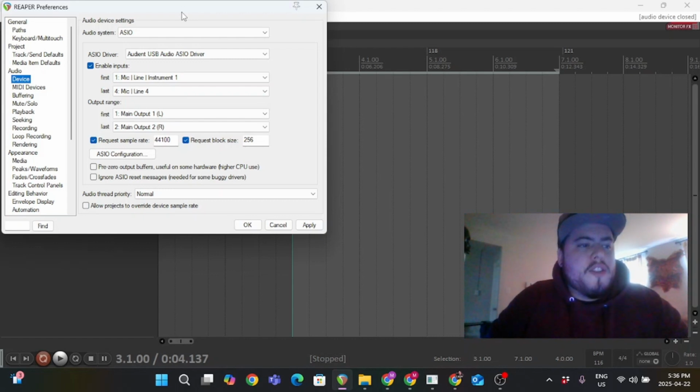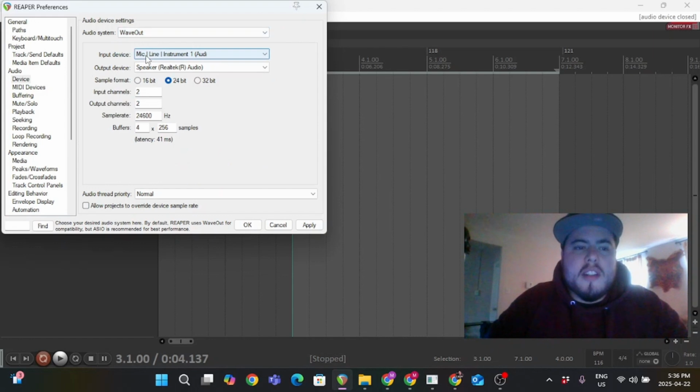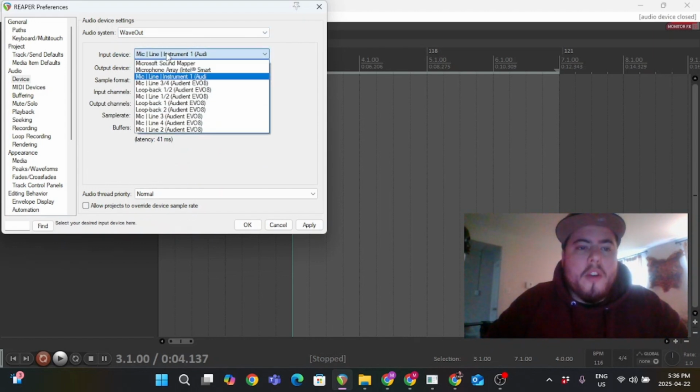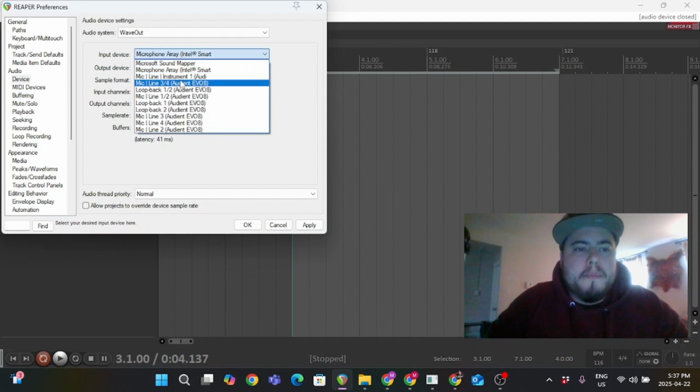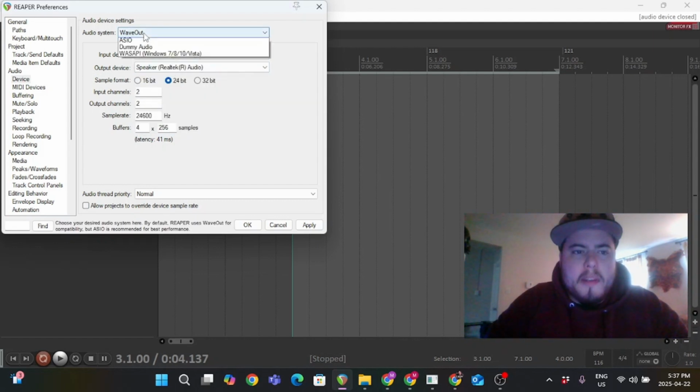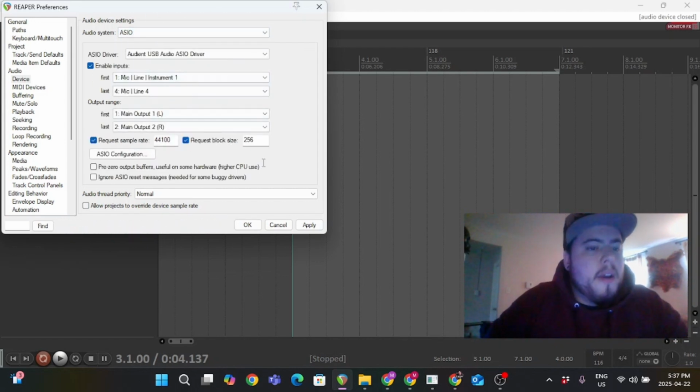If you are planning on just doing something simple like a podcast, you can change this audio system to something like Wave Out, which would allow you just to simply select your inputs and outputs. So if you want to just use your laptop, it would look something like that. Really simple one to use if you don't have a hardware dedicated one.